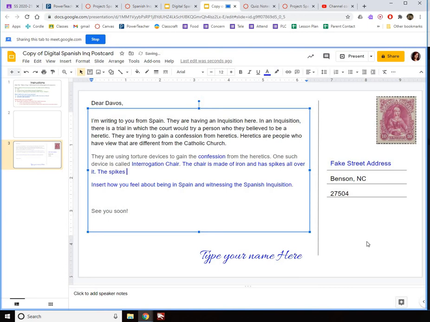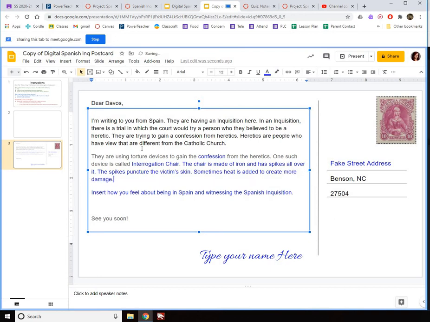The spikes puncture the victim's skin. Sometimes he is added to create more damage. So that's like my description.